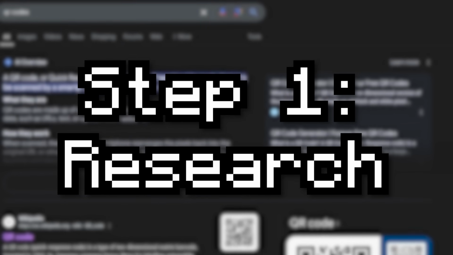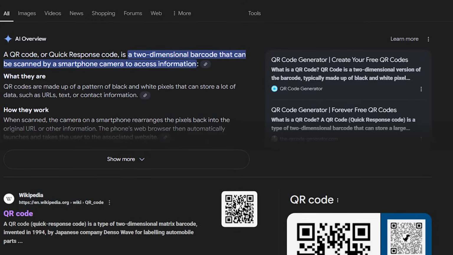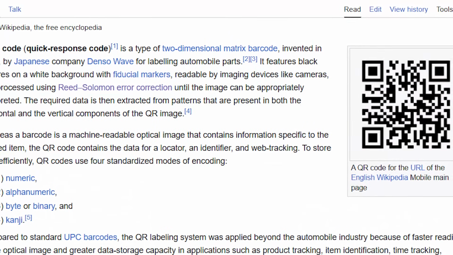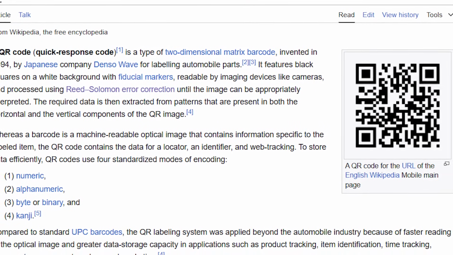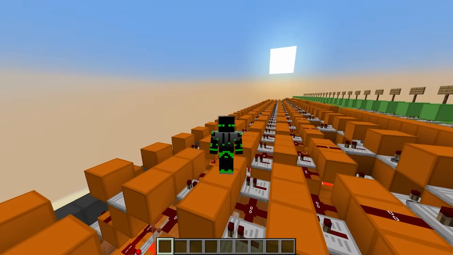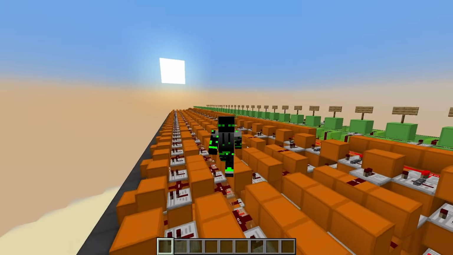Step 1 of any project is to do research, so I started by learning as much as I can about QR codes online. And I gotta be honest, I was kinda disappointed with the information out there. I mean, there's a Wikipedia article, and it does a pretty good job explaining QR codes, but not on a super detailed level. I needed the nitty-gritty. I needed to know exactly what every single bit in the QR code meant in order to generate one myself.